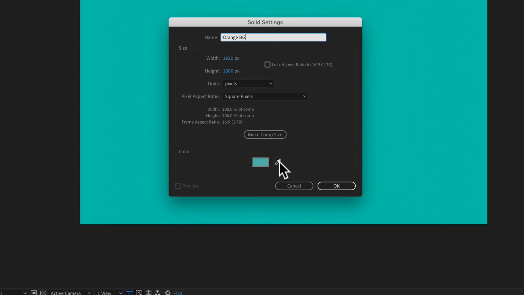I'm going to give it a color, so I'm going to click on the little eyedropper here and select the color. I'll come over here and select my orange. So now I've got this orange color. Now you can change the width and the height, or you can just do it the easy way and click on this button here, Make Comp Size. That will make your solid the exact size of whatever your composition dimensions are.